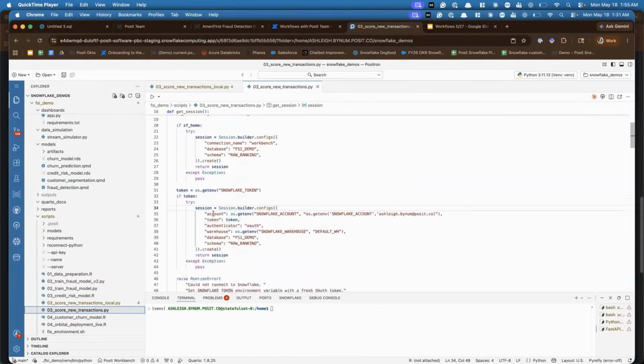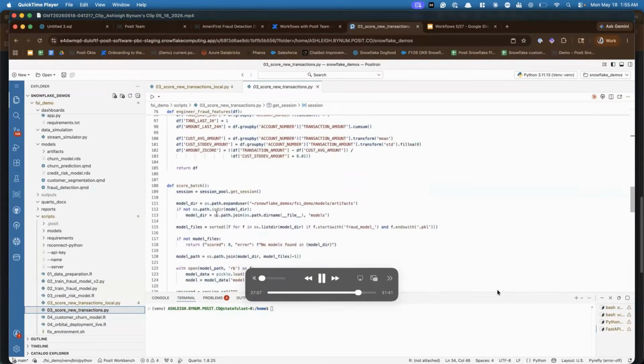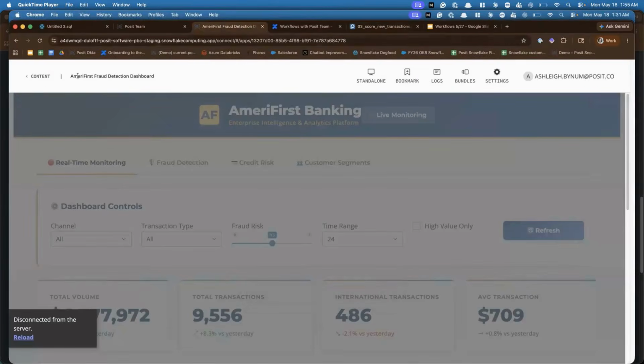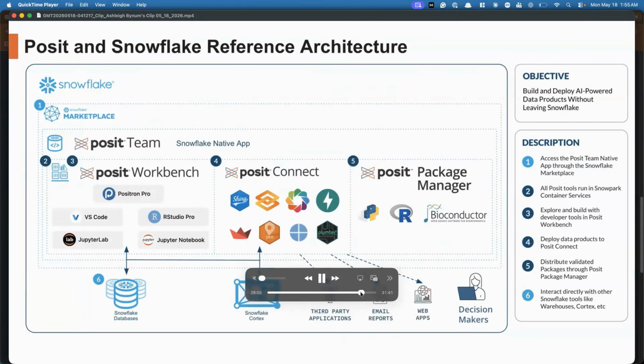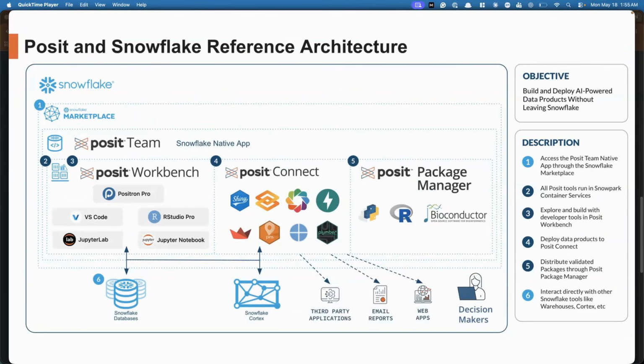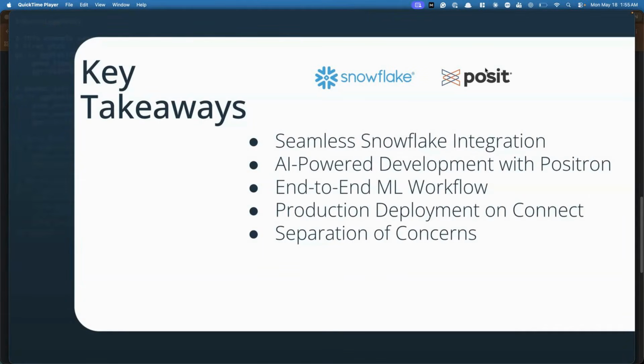Let me show you how the architecture works one more time. Now we see the complete production loop. First, transactions flow into Snowflake from banking systems. Second, the scoring job runs on Connect every 5 minutes, processing new transactions. Third, predictions are written back to Snowflake. Fourth, the dashboard queries Snowflake and displays real-time metrics. Fifth, fraud analysts investigate high-risk transactions. And sixth, feedback from analysts can be used to retrain and improve this model. This is a production-grade machine learning system running entirely on Posit and Snowflake. It's scalable, secure, and maintainable.